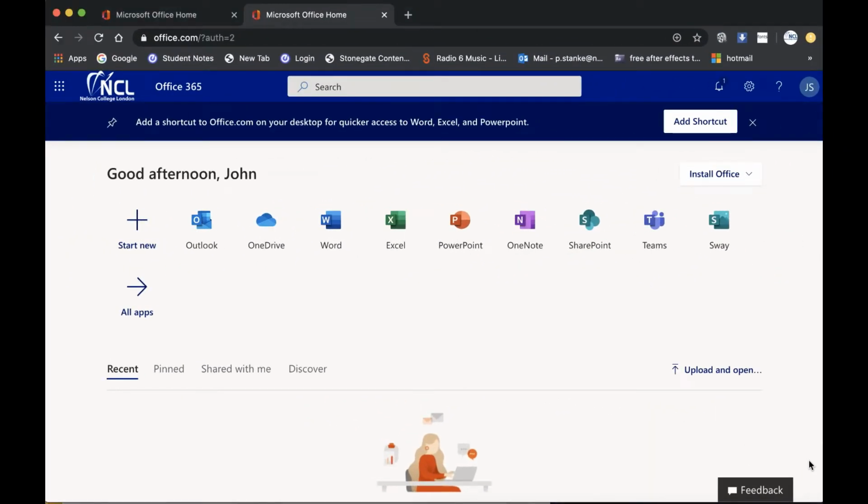Once you're successfully logged into Office 365, you'll see you've got a wide number of options across the top here. Obviously particularly useful when you come to your assignments. You'll have things like Word and PowerPoint for your assignment documents and for your presentations. So those will be two tools that you'll use very regularly. But today we are focusing on Teams because that's how you will access your online classroom. So you go across to Teams and you click on that icon to take you into your virtual classroom.